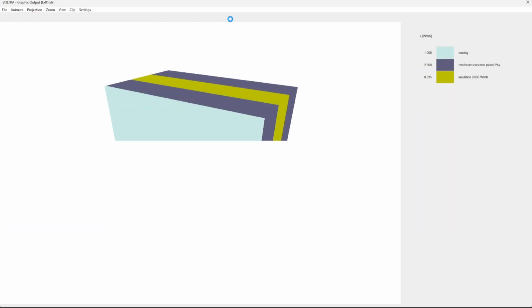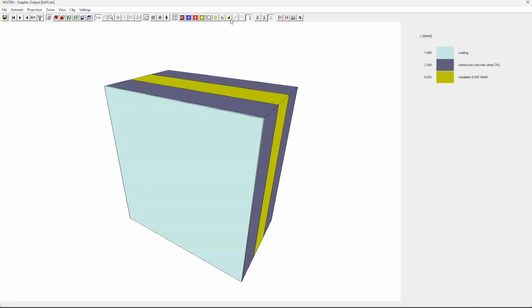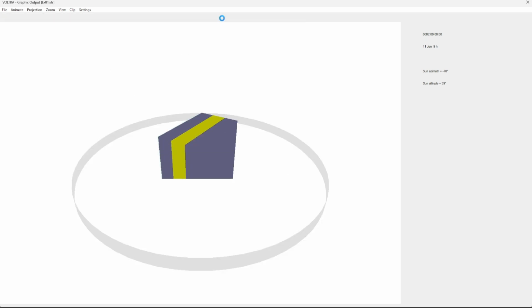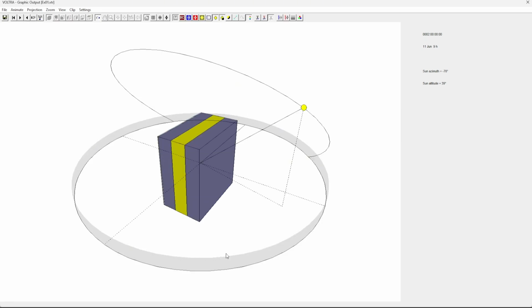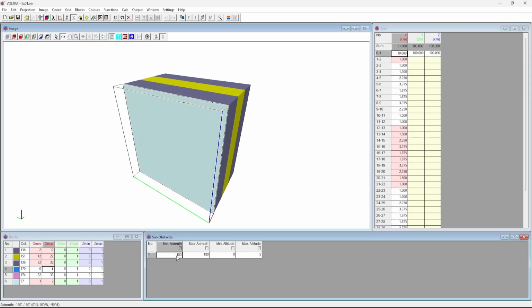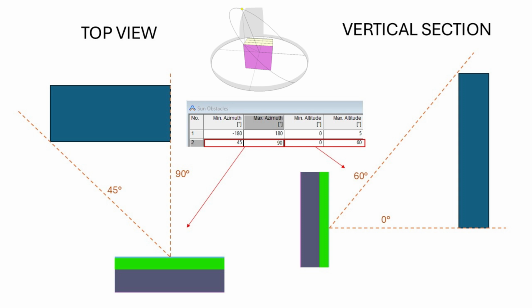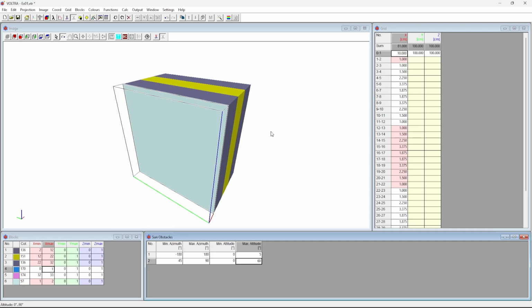This can be viewed in the graphical output. Enable sun position and then sun obstacles. A gray zone appears, indicating the default 5-degree shadow. Each sun obstacle is defined by 4 parameters: minimum azimuth, maximum azimuth, minimum altitude, and maximum altitude. Insert a new row by clicking Insert After. As an example, define a nearby building with an azimuth range from 45 to 90 degrees and a maximum altitude of 60 degrees. Enter these values in the sun obstacles window.